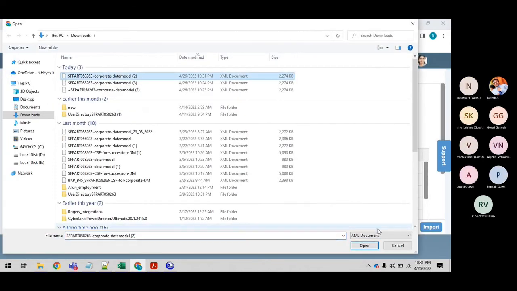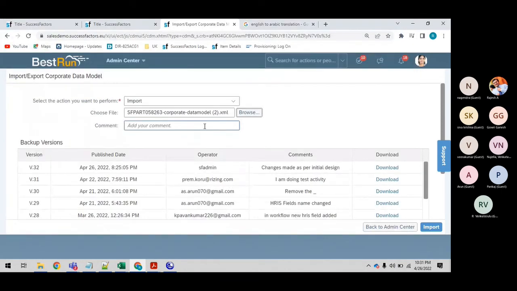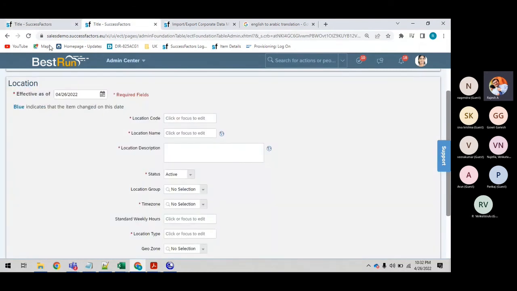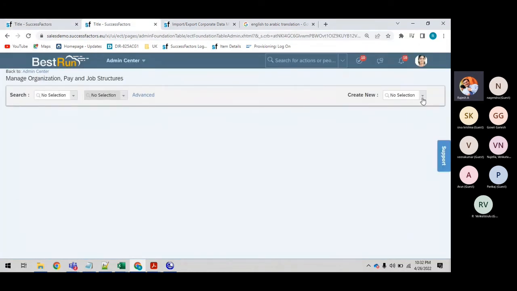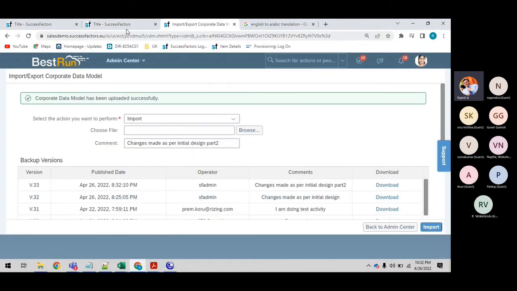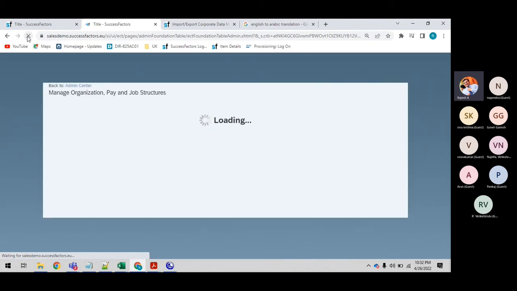Import. Part 2. And say import. See here, completed. And what you need to do is refresh the page once, manage organization page job structure, create a new, which field we implemented, which HRIS element, location HRIS element. Now check it out. When you set visibility is equal to both, you will get a box where you can give input. When you set visibility is equal to view, there you will get a box, but you cannot enter because it's just a view field. That's it. Whenever you import the data model, the system will take some time. In that time, what you need to do is just refresh the screen. That's it. Apart from nothing, you need to do it.